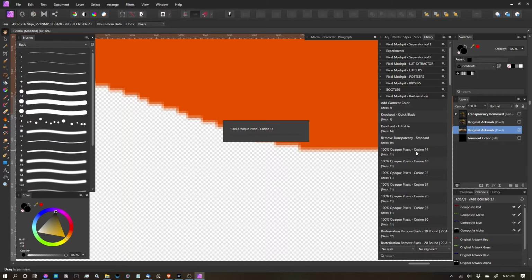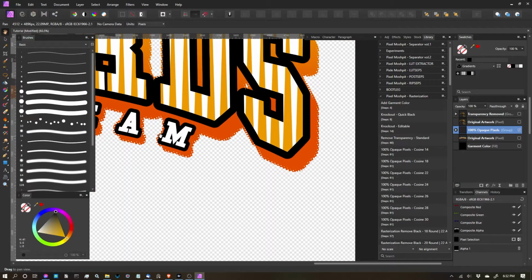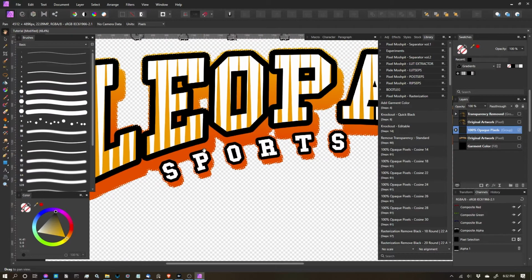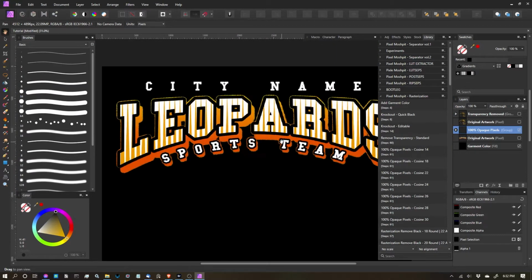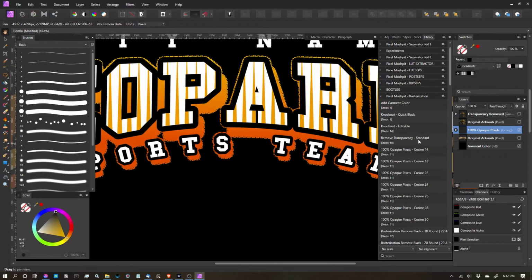We'll let that process. It depends on the speed of the computer, but you can see that it has now tried to create a rasterization edge, which I don't think is great for this text. If I turn on the background, from a distance maybe nobody would tell, but this is just destructive. I don't think it's great. You're better off using remove transparency.